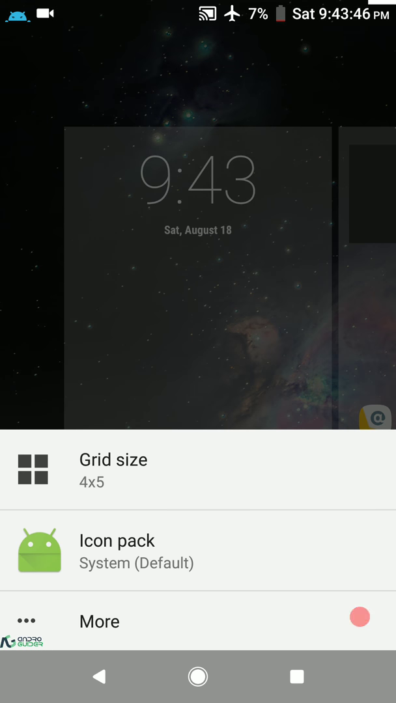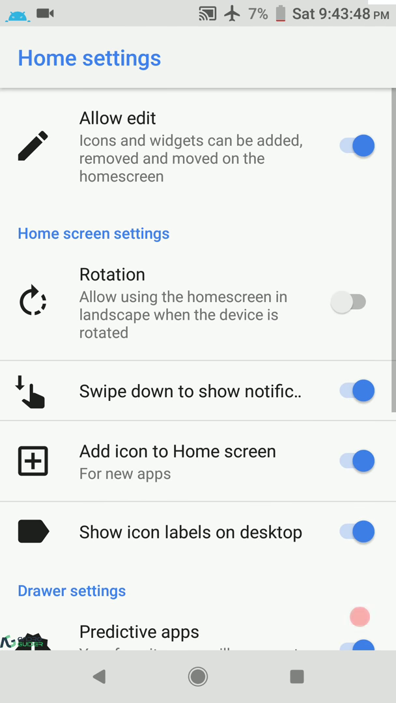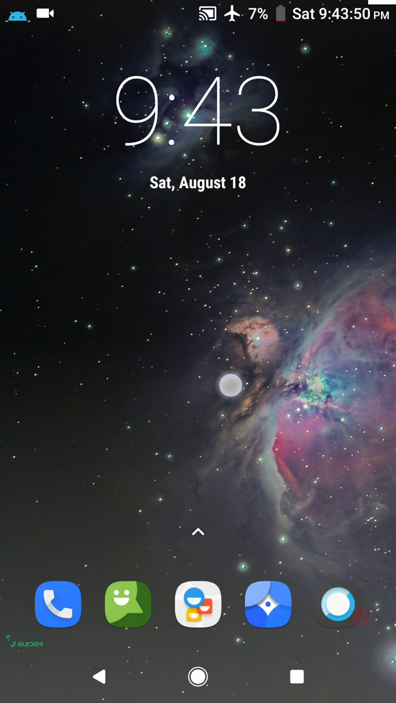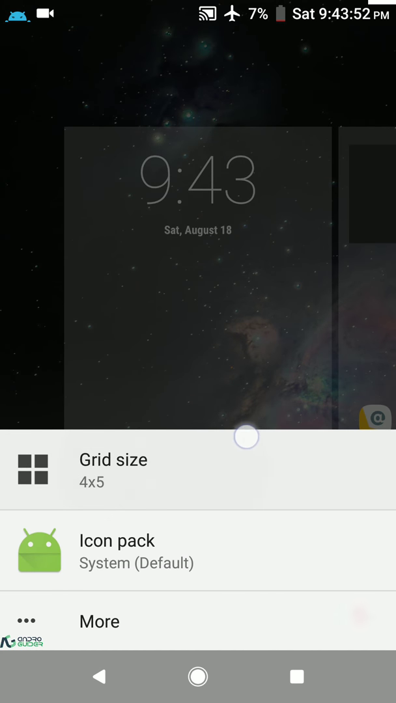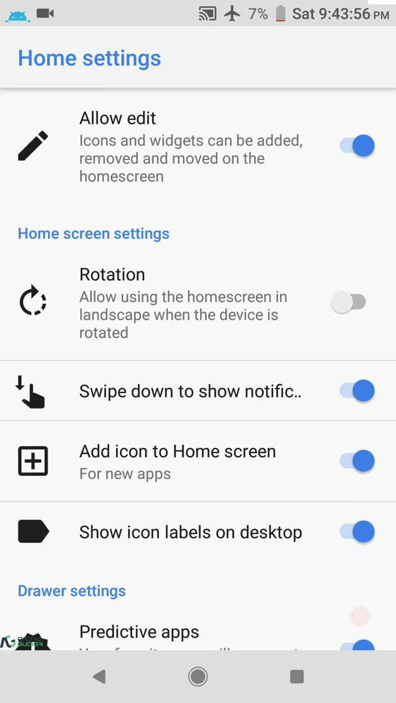And the stock launcher is Trebuchet. You can configure the grid size. I'll just go back again, home settings. You can configure the grid size, and the option for icon pack is also there. And then you can allow the editing of the icons and widgets.